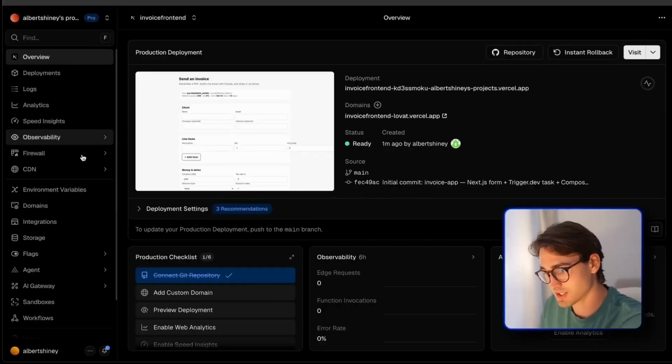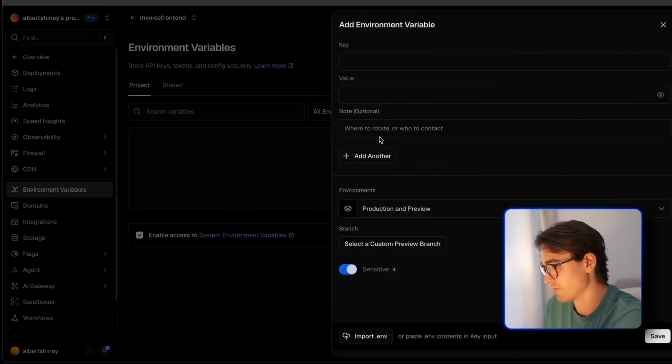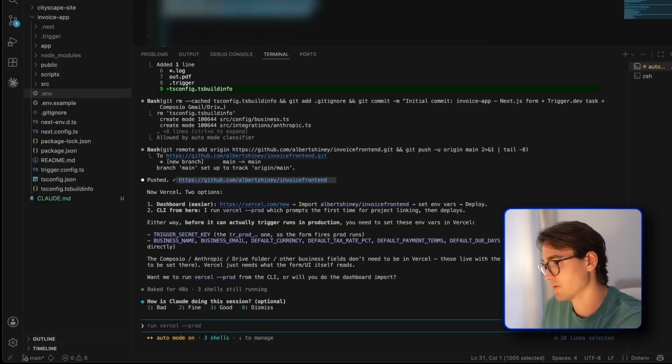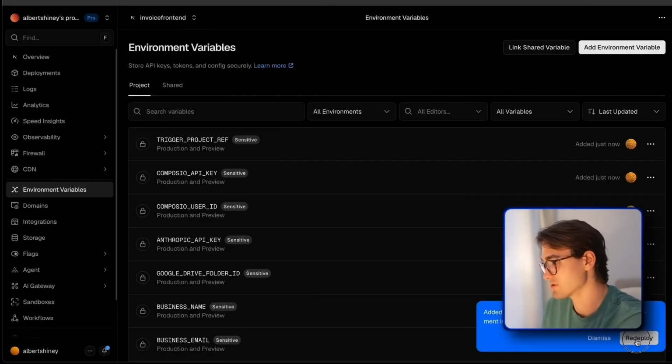The last thing we need to do is just set the environmental values. You do that by going in environmental variables right here, click add environmental variables, and just take the same one that we used before, paste that into Vercel like this, click save. You're going to have to redeploy, and now the invoice generator is live on the web.